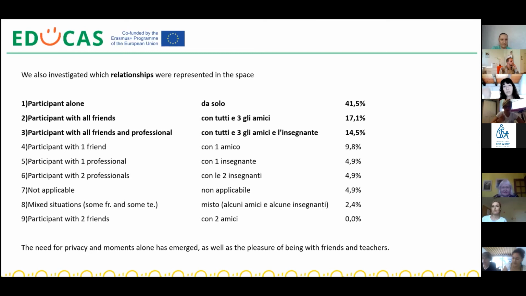Then the second and the third choice were participant with all 3 friends, and participant with all friends and also professionals. Then other combinations, for example, participant with 1 friend or with 1 professional or with 2 professionals, or mixed situation with some friends and some teachers. And the last one, participant with only 2 friends. So the need for privacy and moments alone has emerged, as well as the pleasure of being with friends and teachers. As for drawing, it emerged the need of children to sometimes stay alone or with fewer children.